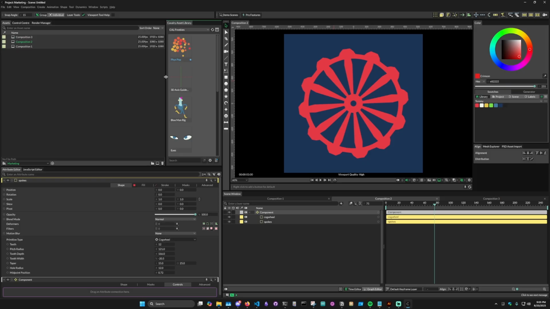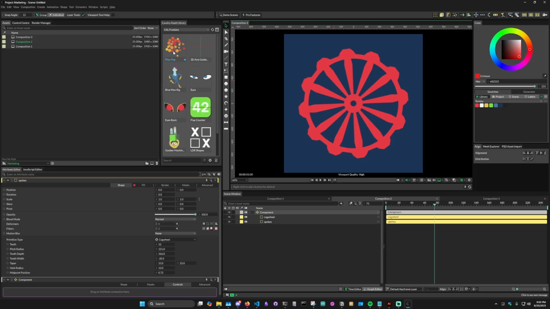And because the thumbnails are stored inside of the library, it doesn't need to regenerate them. So they all are already there. All these new assets are here, ready for use.